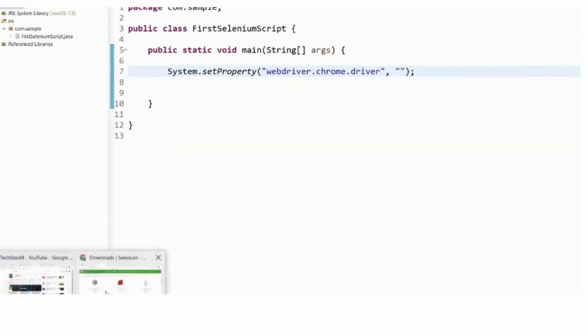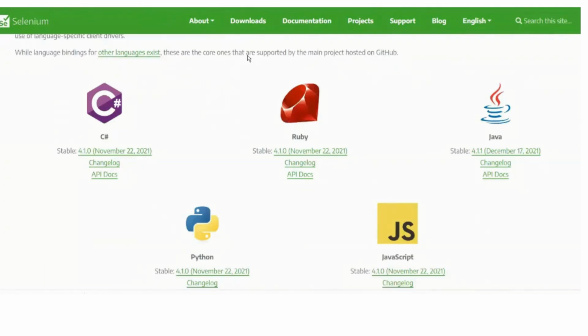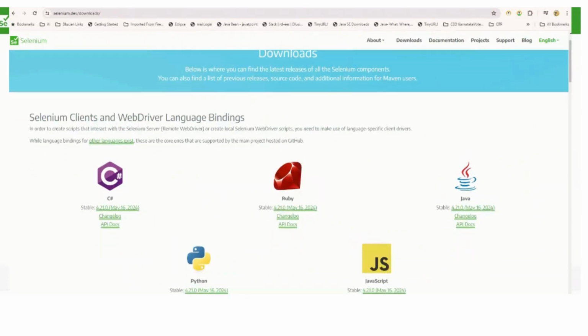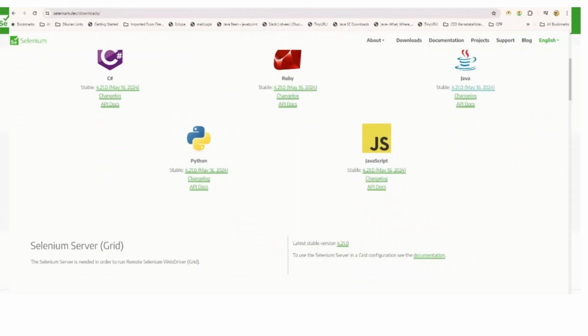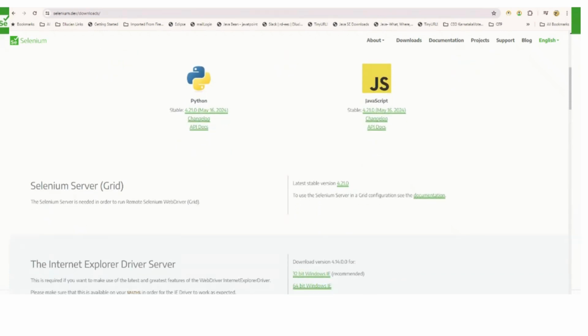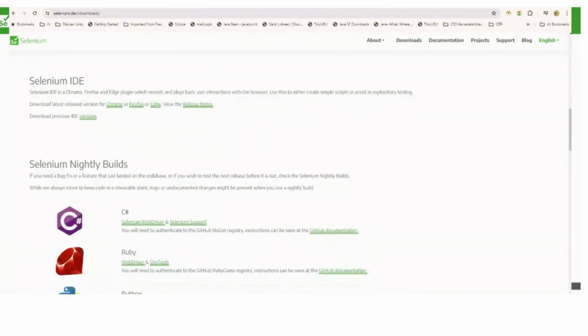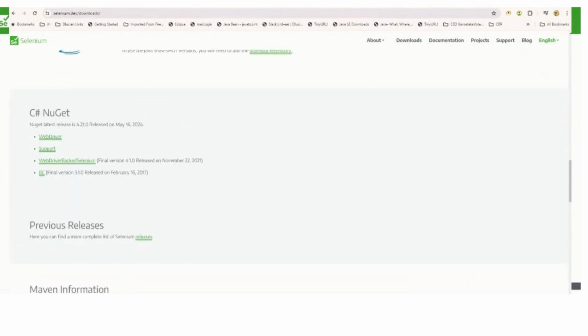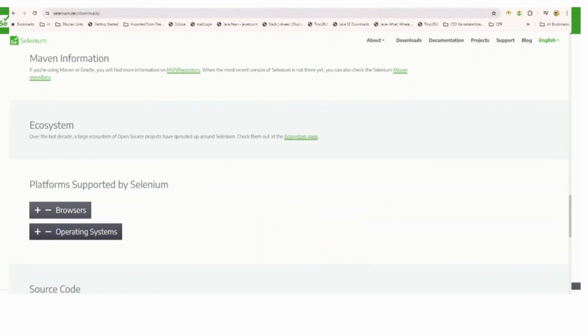And for that, we'll again go back to the official documentation of Selenium and slowly scroll down here. You will find something called Browsers. Click on that. Here you see all the browsers supported by Selenium. As we want to automate the script for Google Chrome, just click on the Chrome documentation.